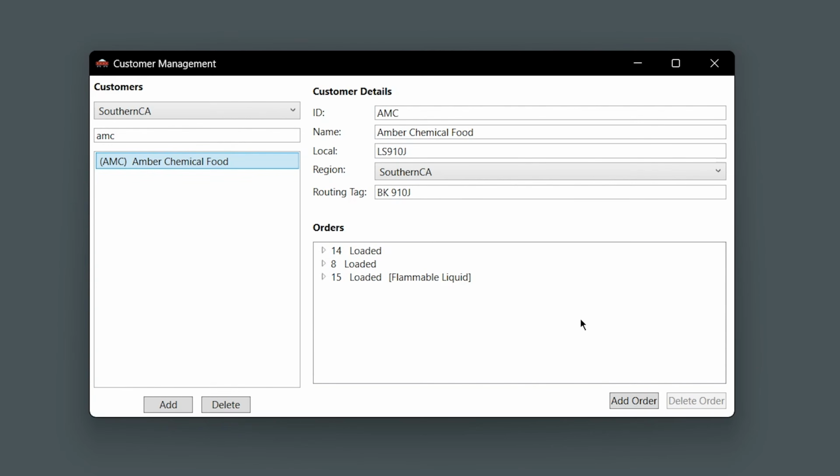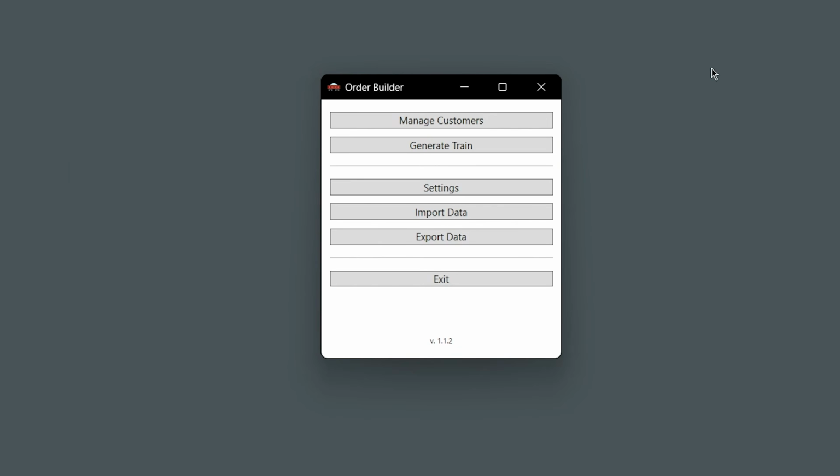I'm back in Order Builder real quick under the customer, manage customers, and here's AMC Amber Chemical. And remember, these are the 3 orders that are in there. Here's the acid tanks, here's the C14s, and here's the other tank order. So that's why we have the 3 orders on the train. And you can have as many orders as you want.